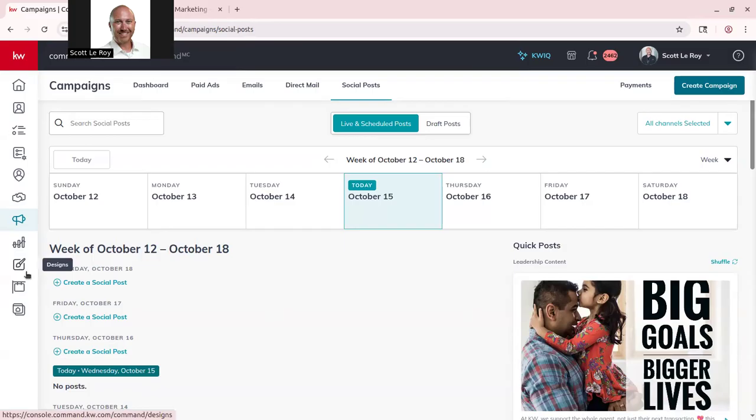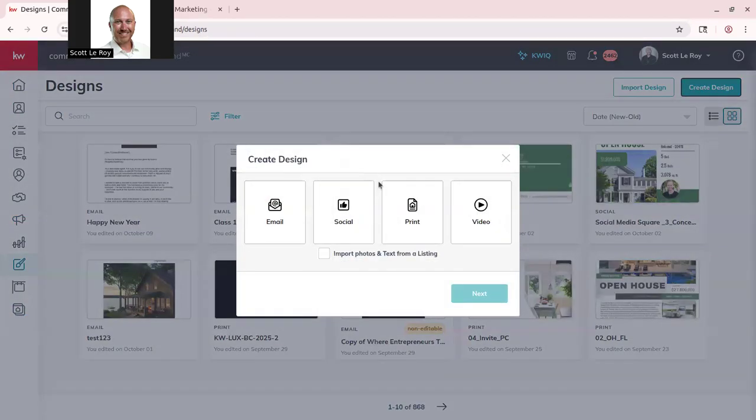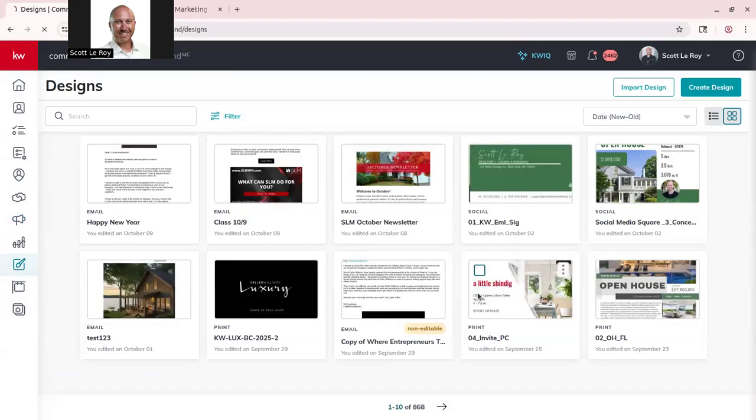If you want to create a design to post, you'll just go over to your designs applet, which is going to be the square with the paintbrush in it. And you can say create a design. Then you'll just select social post. Go next. Give it a second to load.